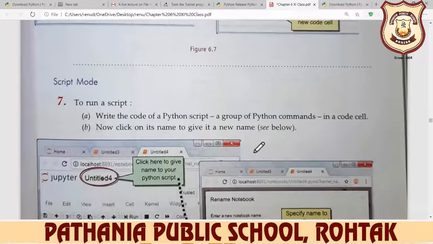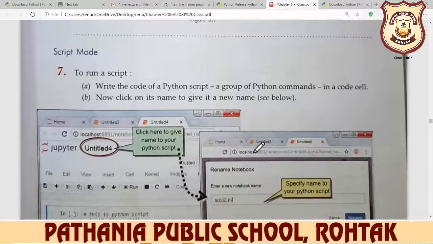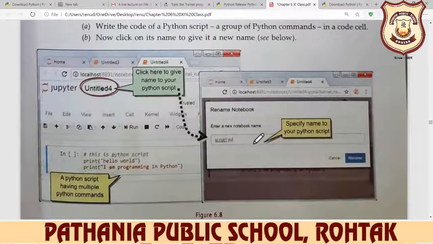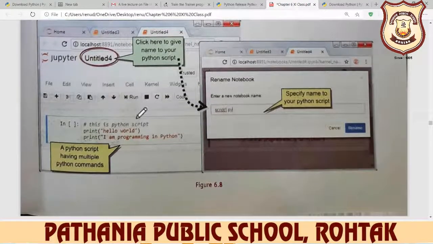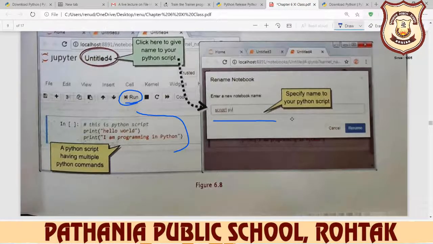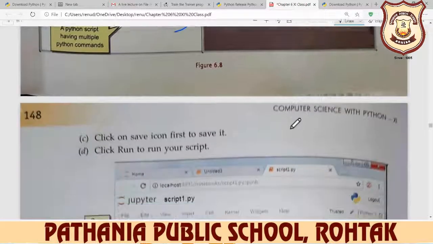And in script mode, to run a script, write the code of a Python script, a group of Python commands, in a code cell. Now click on its name and give it a new name, and here you write down any code, and after that you click on the run, and your answer will always be displayed here.